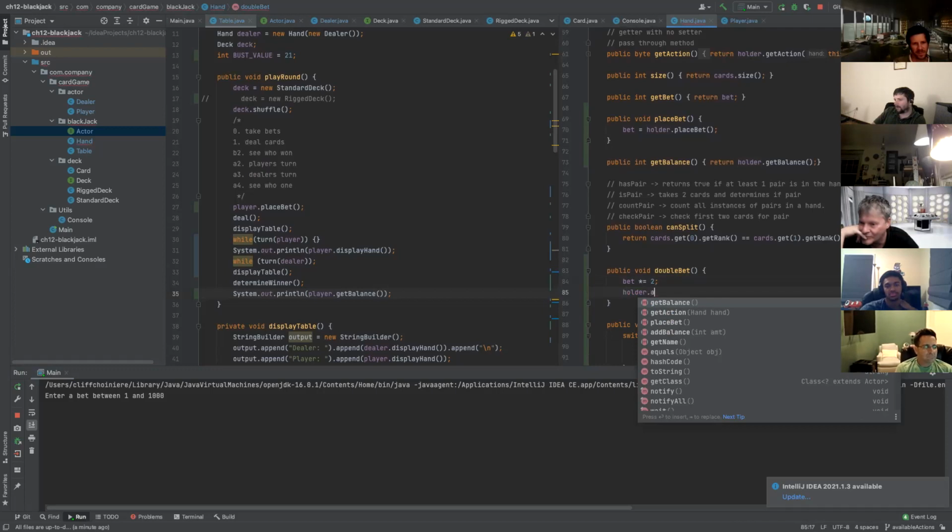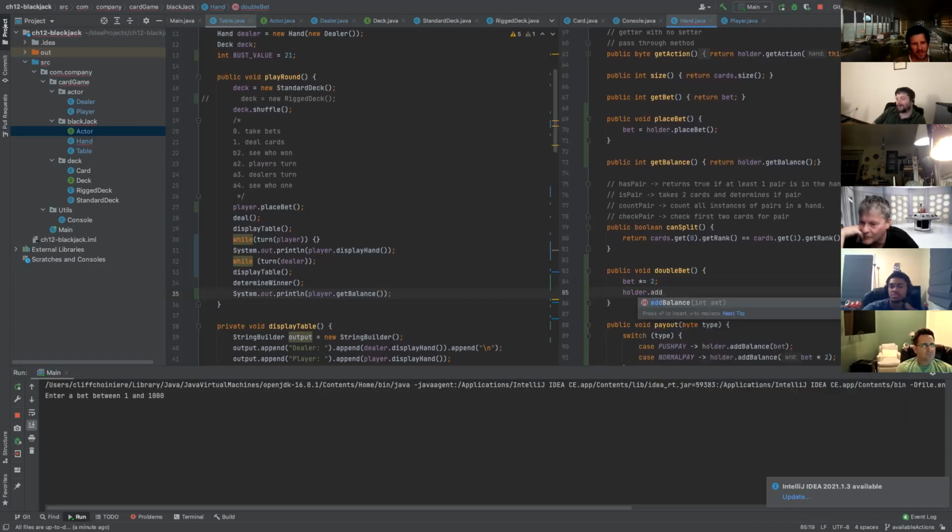What is it? Add balance. We could do a negative number here to add balance. We could do that, yes. So we can do bet times -1. And that will add a negative number to our add balance, which will then deduct that much from it.